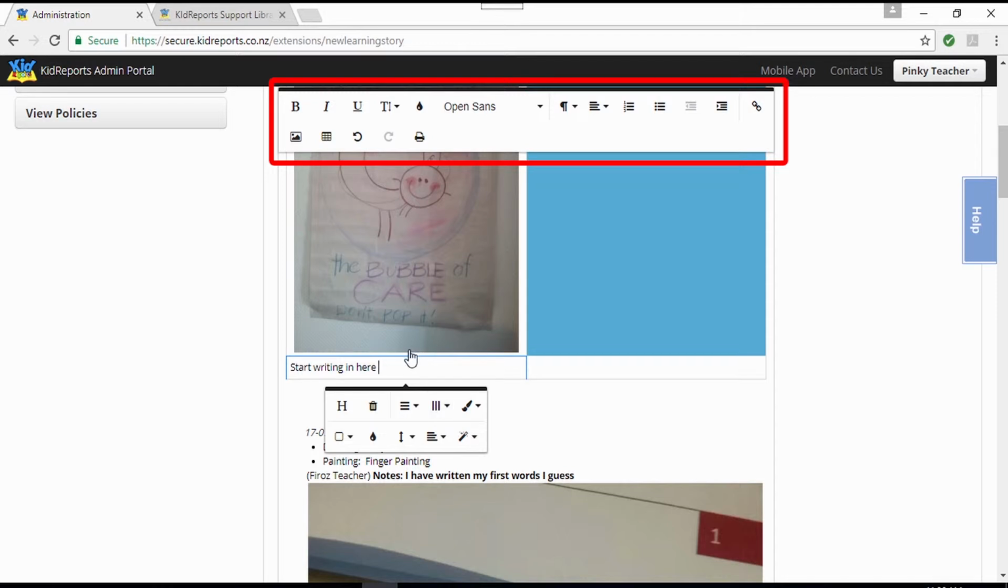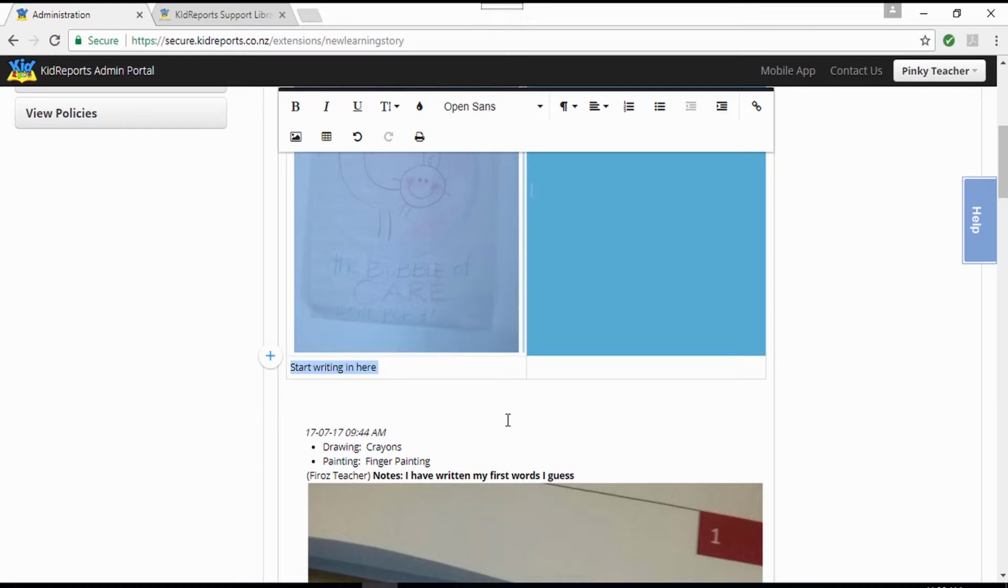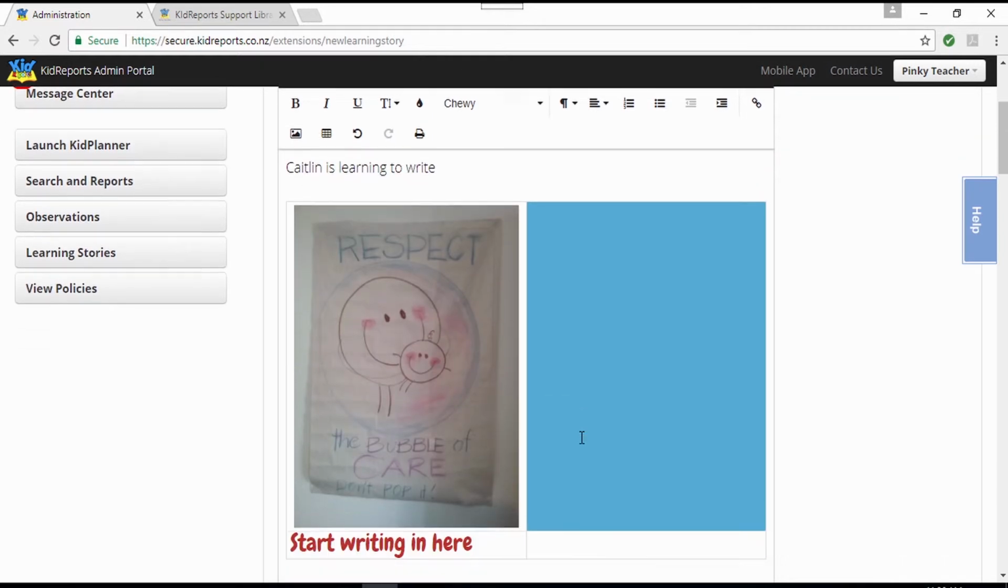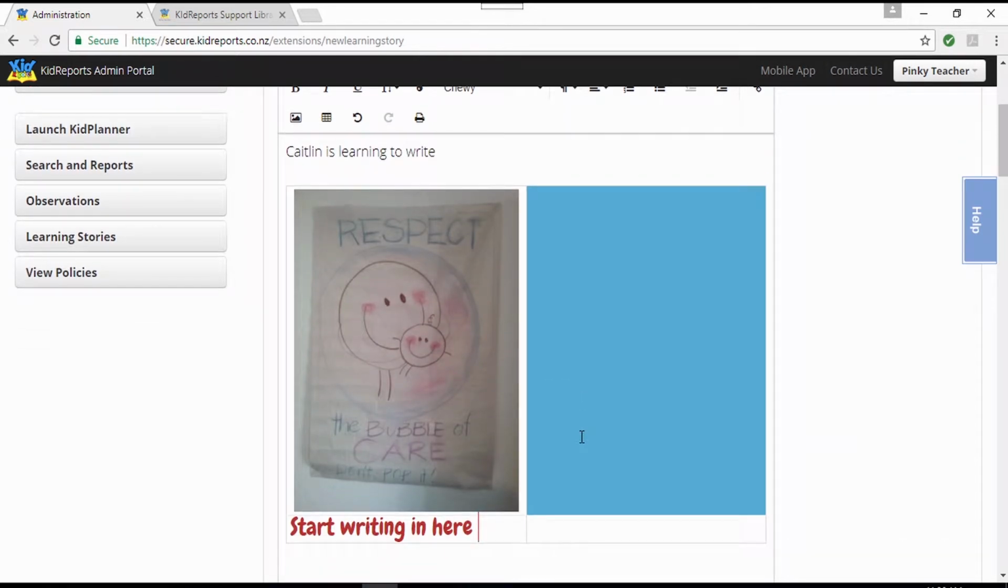Kid Reports' quick formatting tool allows you to quickly format the text using some of the features that you are already familiar with, like changing of fonts, colors, change of background colors, increasing the text size and things like that. So I can quickly go in here, change my font type, change the color, and you can straight away dive into creating your story.